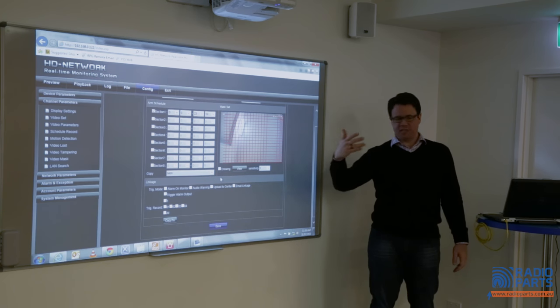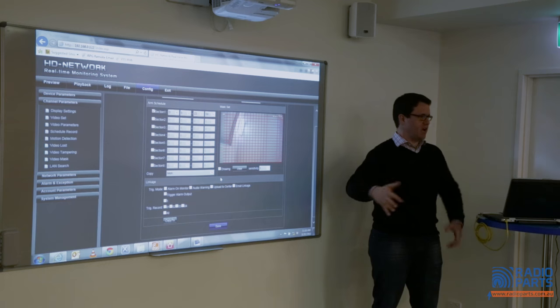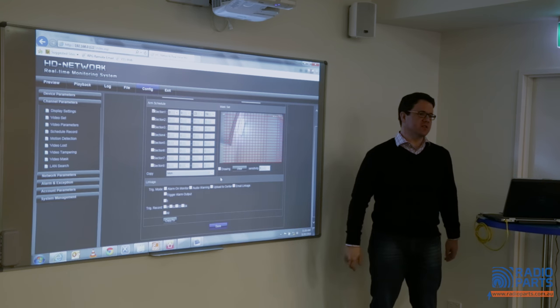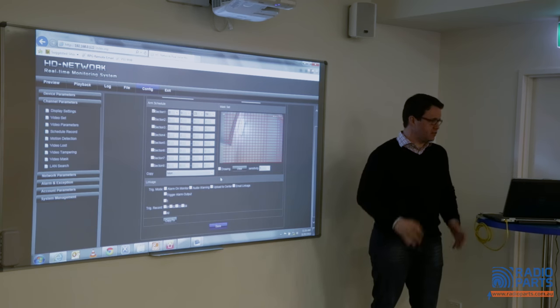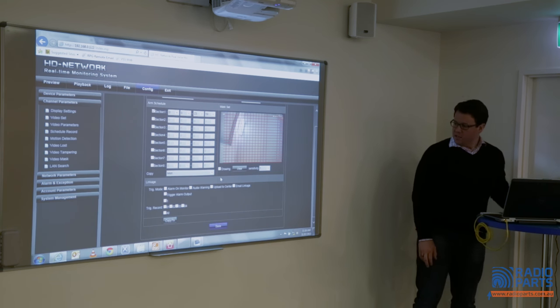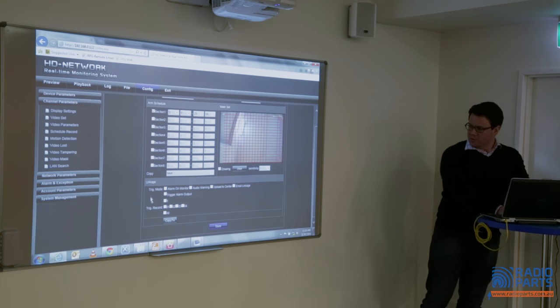Somebody walks through a particular area or drives through a particular area, you could potentially use it to trigger a gate to release or something else along those lines. There are a lot of ways you could play with that if you want to. But what we're interested in even here is the recording down the bottom. Yes, on the computer. There we go.